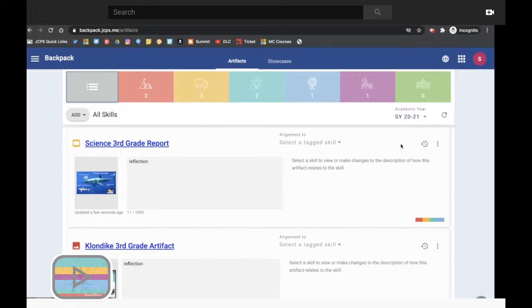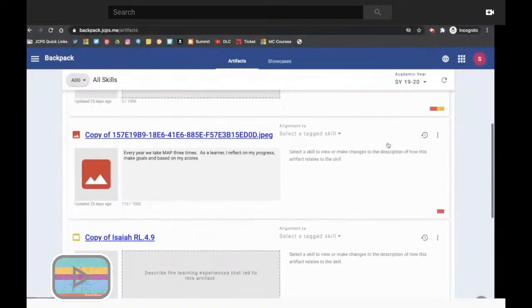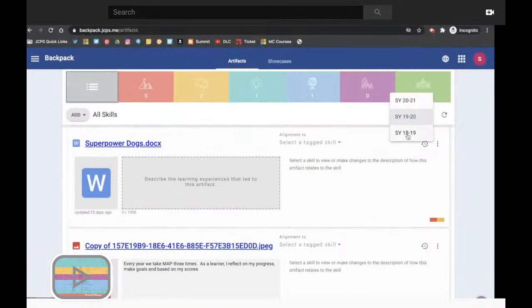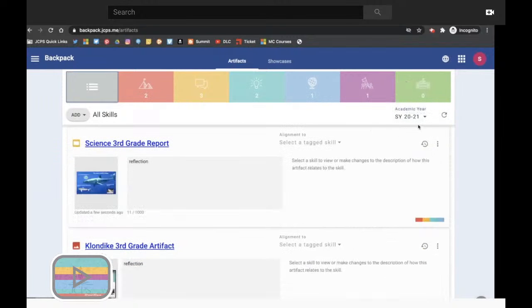So another thing that happens when you start a new school year is your artifacts from the previous years are going to get archived. If you need to access those as you're reflecting on your work from previous years, you can go up to the academic year and toggle in between those years and check out your previous uploaded artifacts and edit those if you need to. So you're going to stay in the 2021 school year and upload that way.